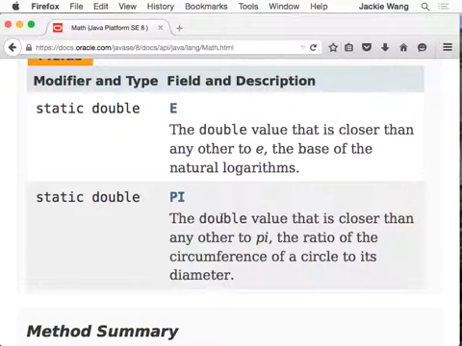We simply said final double PI equals 3.14, etc. But they have a more precise value in the Math class, which you can use directly. You don't have to define the value yourself. I'm going to show you in Eclipse.